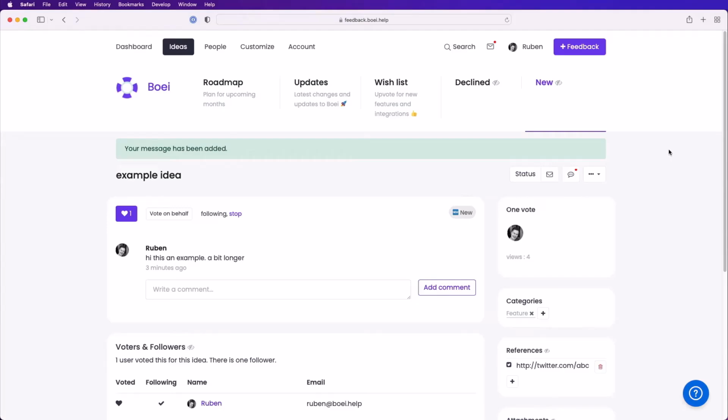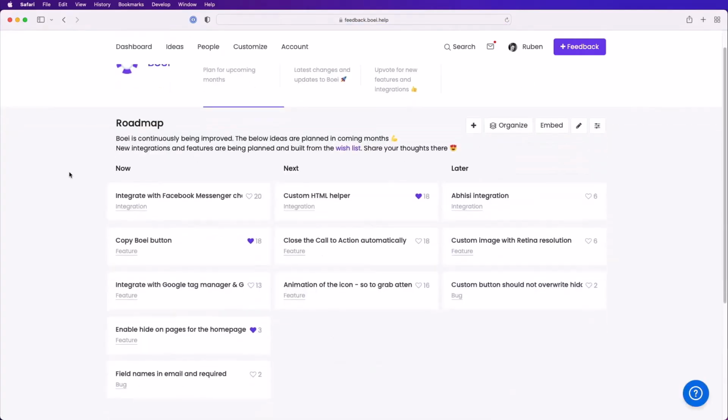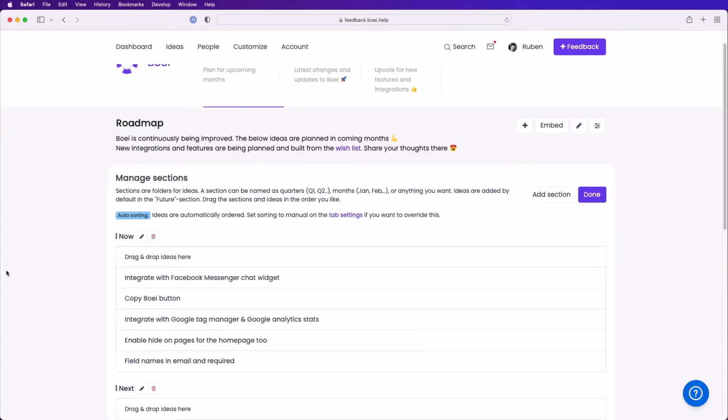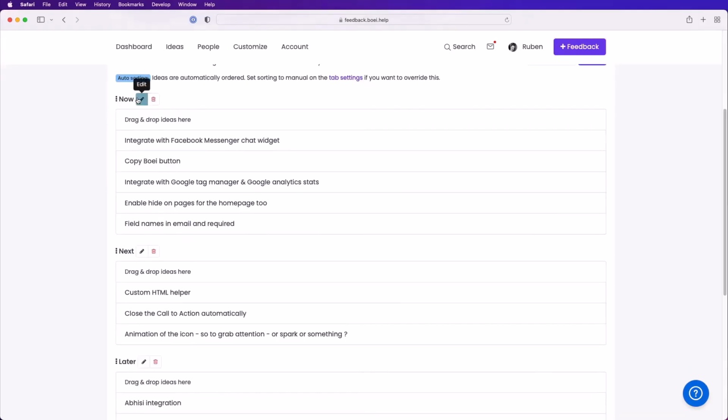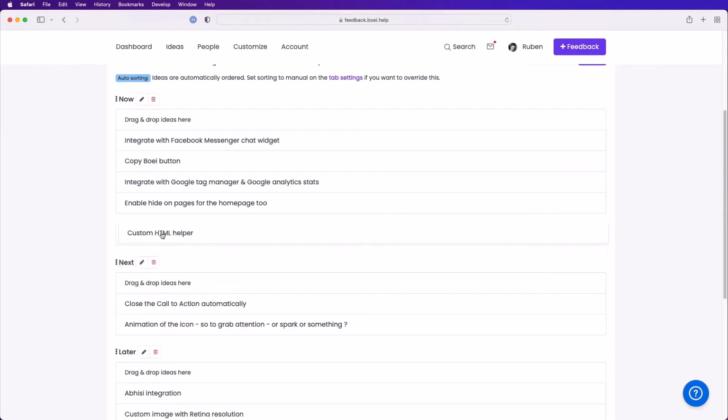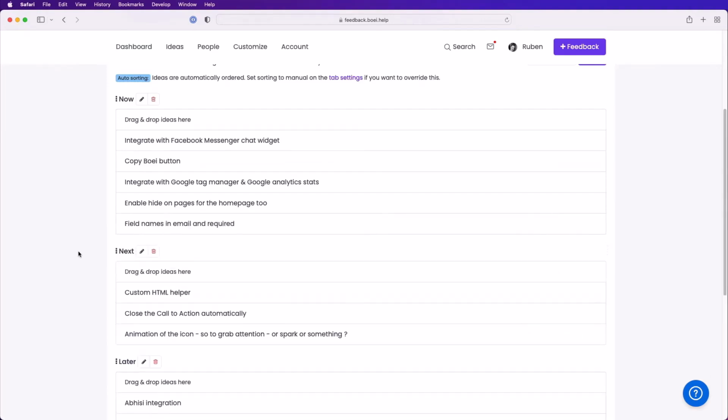Now let's say we want to put this item towards our roadmap, right? So this is important because we have a roadmap. Let's go through it. Our roadmap here is set up with now, next, and later. It's actually very easy to change it however you like. So you can just edit now, make it different. You can say, okay, we want to make a roadmap for each month, each week, each year, or whatever. And you can easily drag and drop ideas to the different categories. You can also change the order in which they present, or you can automatically order them, whatever you like.